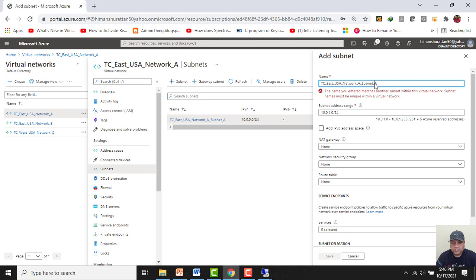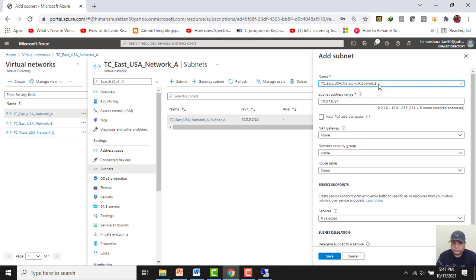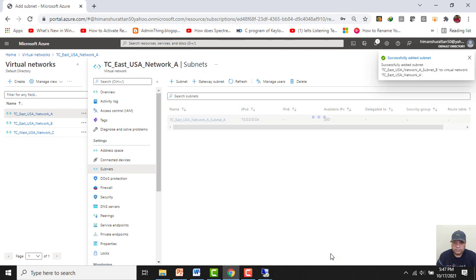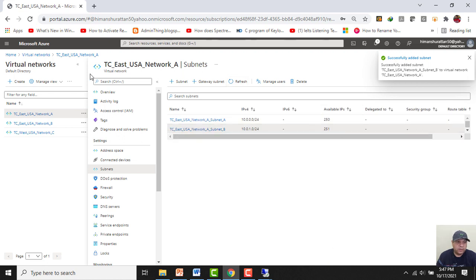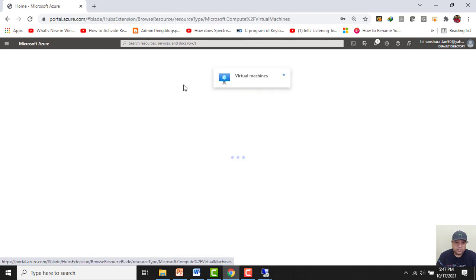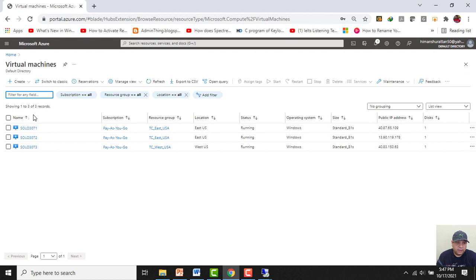I will give it a name as subnet B, and subnet range is correct. Let me save it. So the subnet is created. Now let me create one virtual machine, and I will create this virtual machine in network A with the subnet B. To create it, let me go here, create virtual machine.